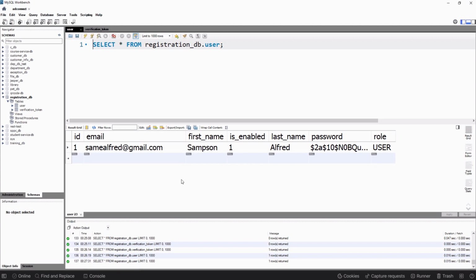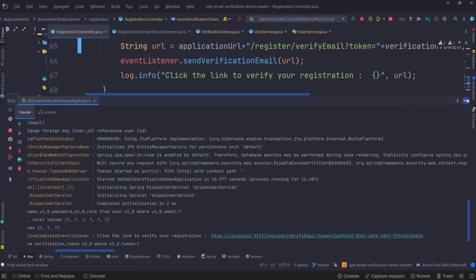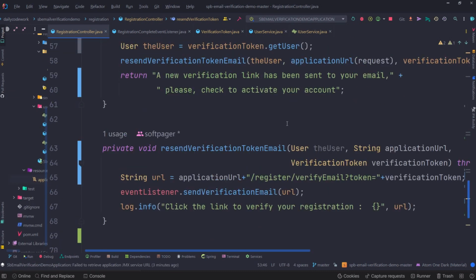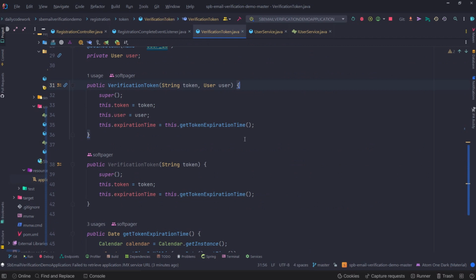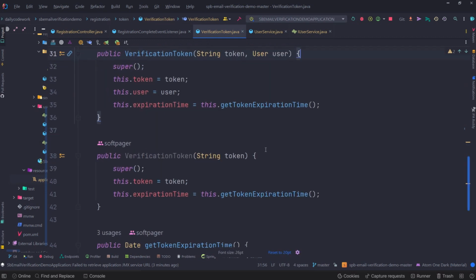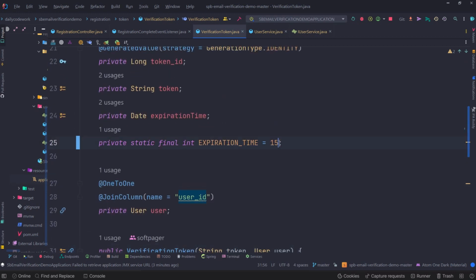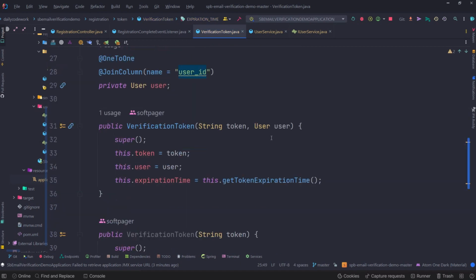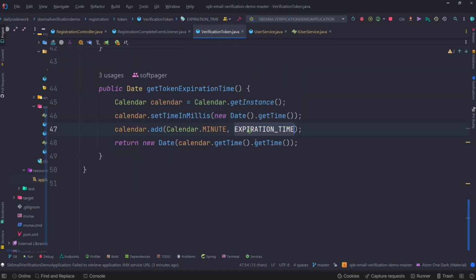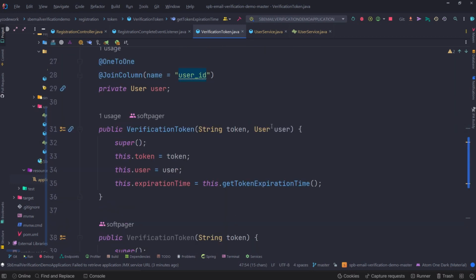So the user is enabled. But what I'm trying to do here is change the expiration time of this token, so that we can actually test our new function, right? So right here, this is the verification token entity, and this is the time we set for the expiration. So I'm going to change this to 1 minute so that we can actually verify this. Having done this, now I'm going to start up our server so we can test our application again.